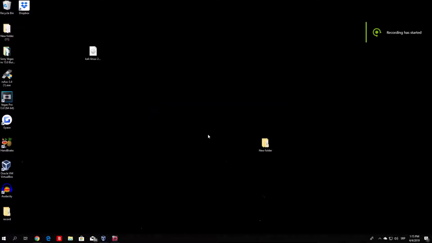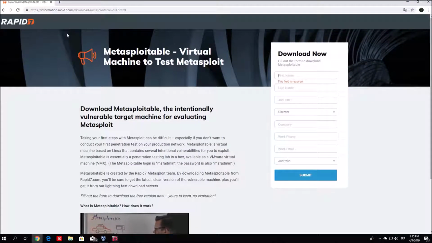Hello everybody and welcome back, and right now I will show you how you can install the Metasploitable, which we will use to scan and attack later on. Now it is rather simple to install. All you have to do is go to this website right here, which is information.rapid7. In your Google search bar you can just type Metasploitable download, and this is one of the first links that will pop up.